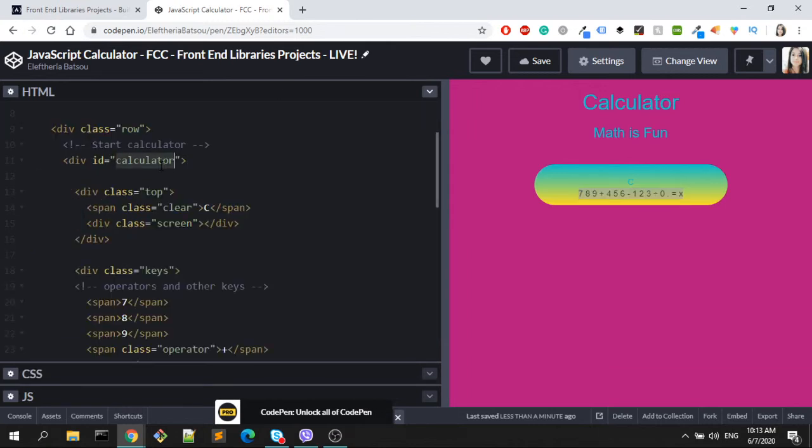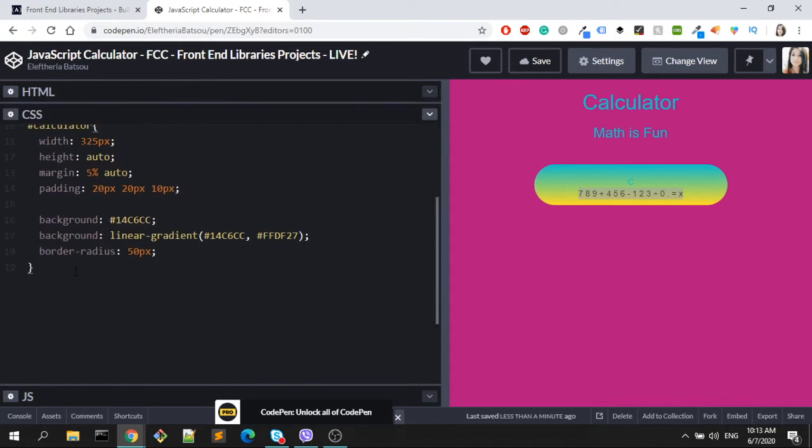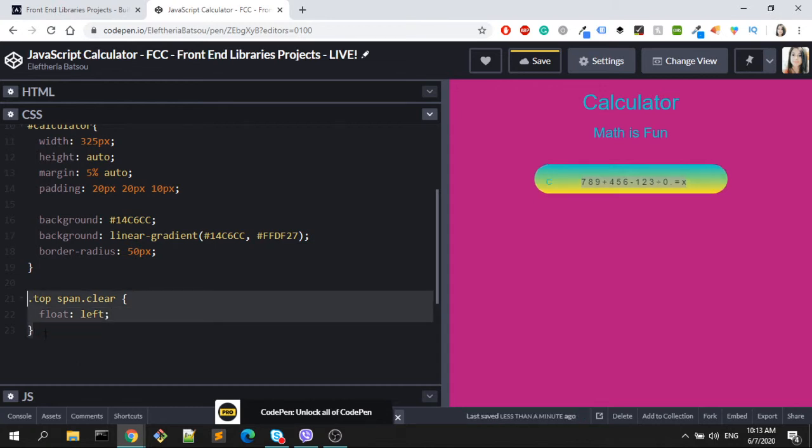We wrote some things about the calculator, maybe later we're going to change something, and maybe now we can work with top, and here we have clear. We can also work with that as well, and then we will work with screen. So I'm going to copy top, let's go back to CSS and add our class here, and also add the clear like so. And then we are going to work with the screen as well. So the only thing that I want here is to have a float on left. Okay, I think that's pretty much it.